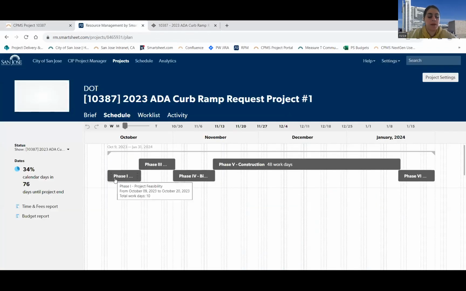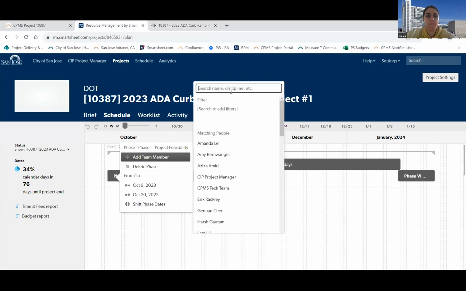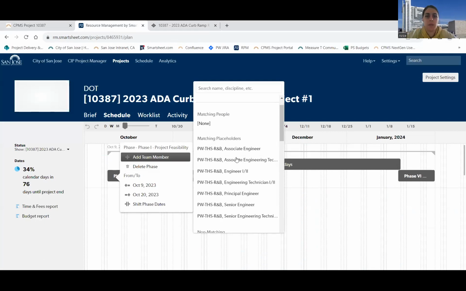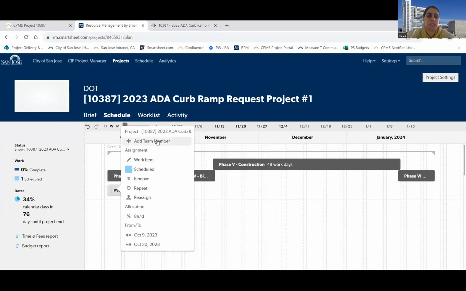I will left click it, add team member, and then you're going to want to search PWTHS Roads and Bridges, so you can actually search the discipline. And then you want to search the placeholder, or in this case, pretty much the position. So it's going to be an associate engineer. And so you want to click on that position that just got added, and you want to go under allocation.